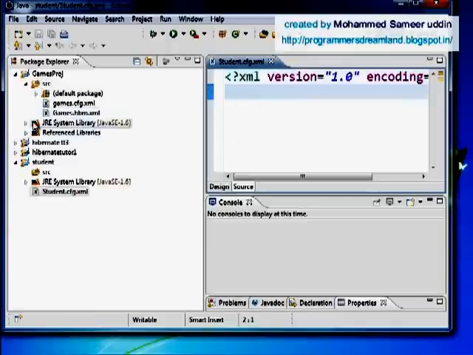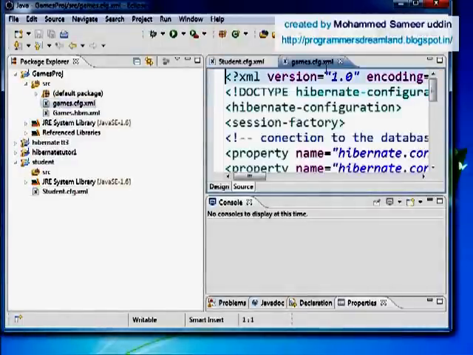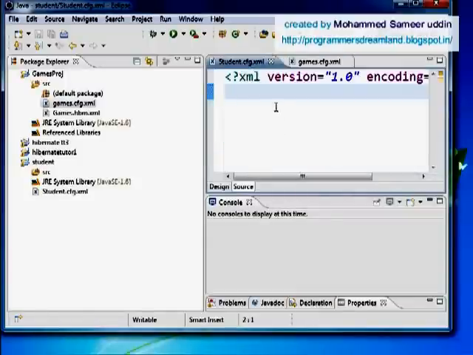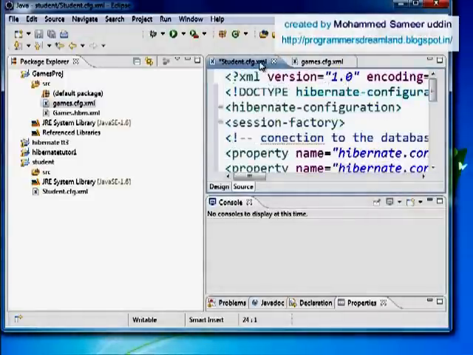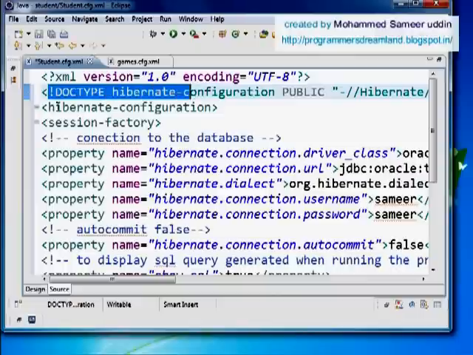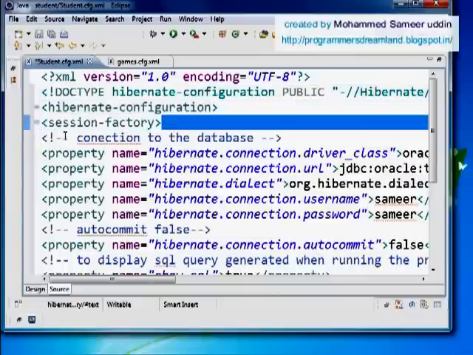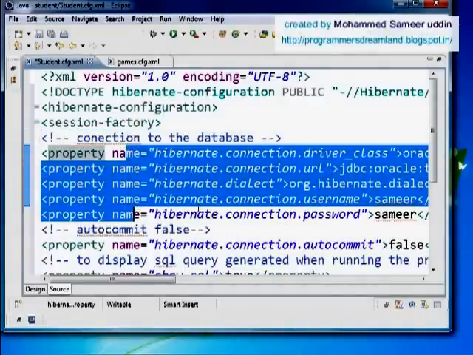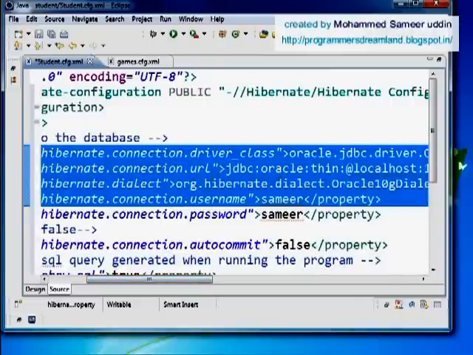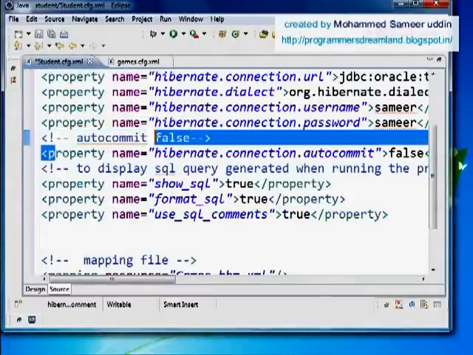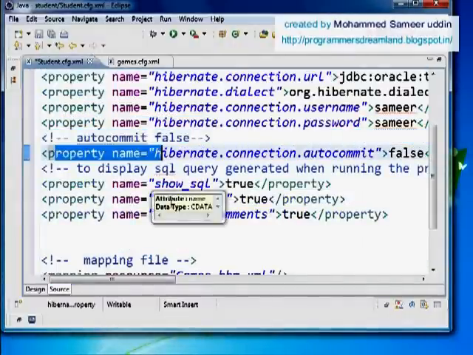So I'm opening my last games project, and there I have my configuration file games.cfg.xml, and I'm copying its content. Copy this, and then I'm going to paste it over here. So this is how my configuration file looks. I have the DTD, I have the Hibernate configuration, I have the session factory, and the connection to the database. I have the five properties for connecting to my database, that is driver class, URL, dialect, username, and password. Then I'm setting my auto commit to false, as it is a good practice, and I told you in my first tutorial why.